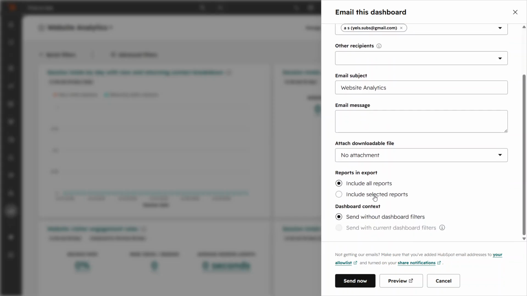Once you've set up the recipients, subject, message, attachments, and report selection, click Send Now. And that's it. You've learned how to email or export both individual reports and complete dashboards in HubSpot.